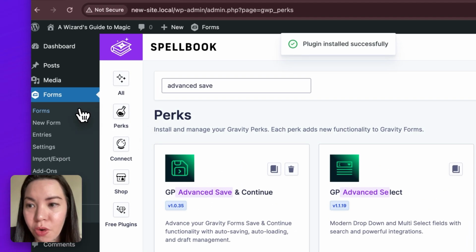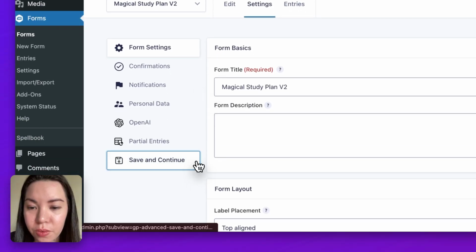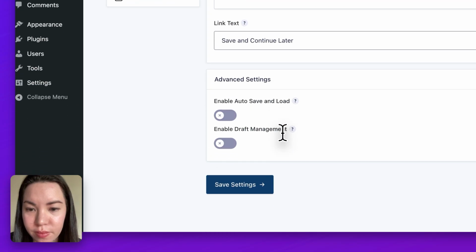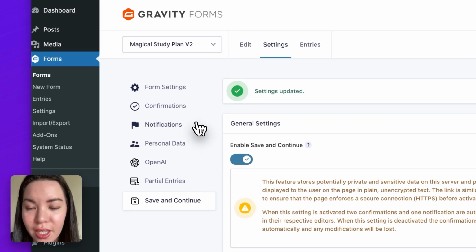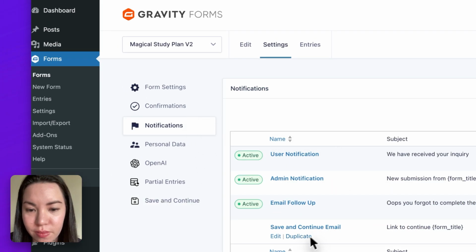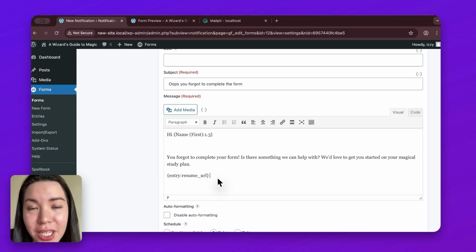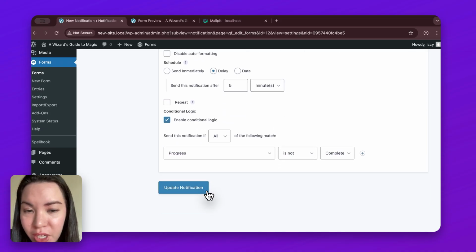Now let's go back to our form. We will go to the settings. Now let's go to Save and Continue. And here you have to enable Save and Continue. Click Save Settings. Now let's go to our notifications and edit the message. And in the message, we will be including this merge tag. This merge tag adds the link to your follow up email so that your customer can go back to the form and complete it. Now let's click on Update Notification.